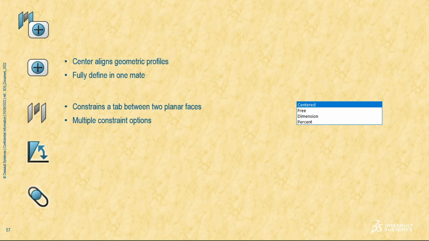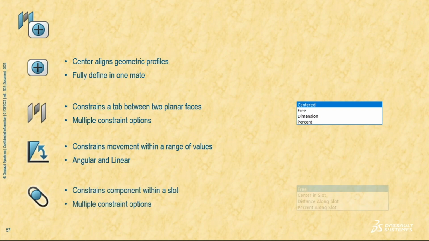On the profile center, you can almost think of that too, seeing how the width works, it's almost like a width this way, and the coincident or the distance this way. So it's doing a lot within that one mate there. The limit mates, right, those could be linear, angular, we define our range. And then with the slot, containing the feature, the wording is a little different, but those similar constraint options there.